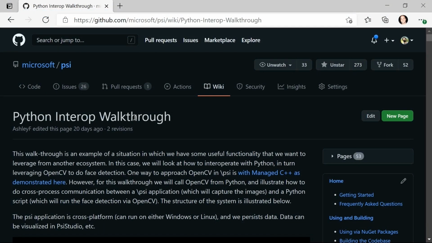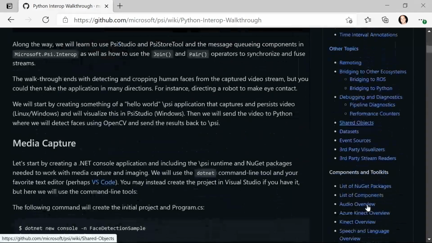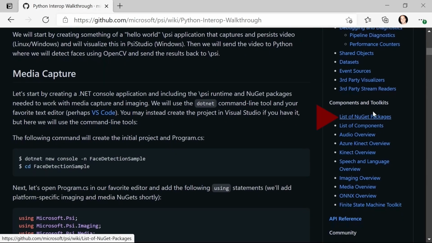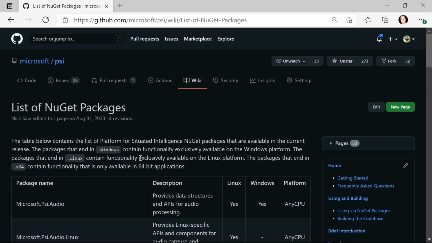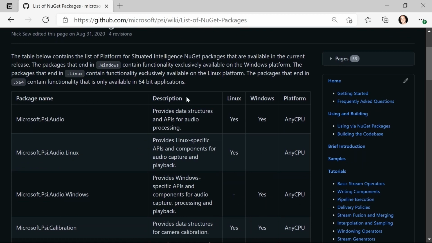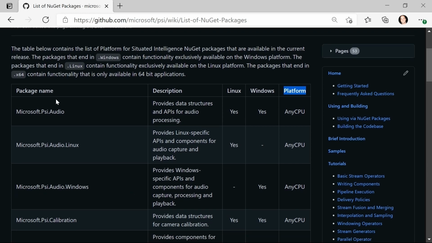So if we go back to the wiki, you can see that on the sidebar here, there's a link to a list of available NuGet packages in Psi. And looking at that list, you can see that for each of the packages, it lists whether it's available for Linux, for Windows, or perhaps both. And in general, anything that ends with no suffix is available for both. So here audio, and this works on both. Or here's some particular pieces that work only on Linux, or pieces that work only on Windows.